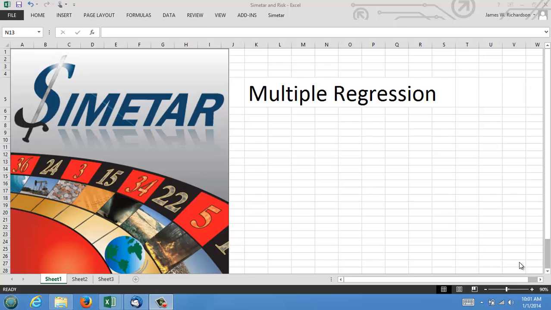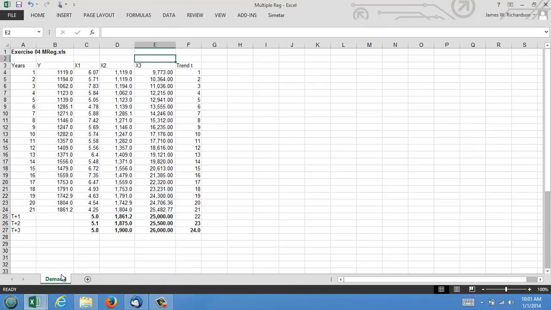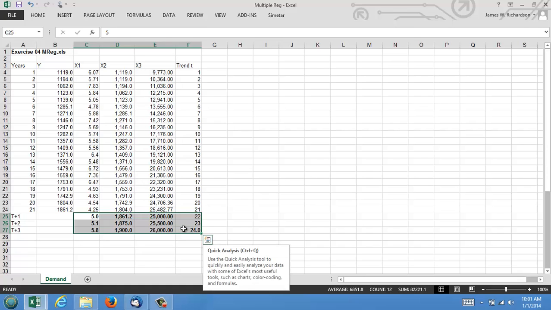This is a brief video on multiple regression in Simetar. We're going to start with a data set that has 21 observations in it, a y variable we'd like to forecast, a series of 4 x variables, x1, 2, 3, and trend, and we have some assumed values here for our future periods that we'd like to forecast, or they might just be 3 alternative scenarios we'd like to test for our model.